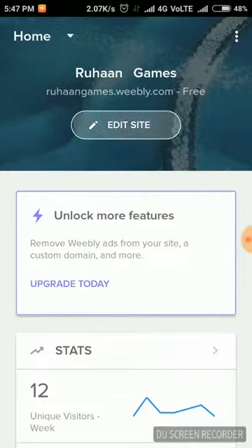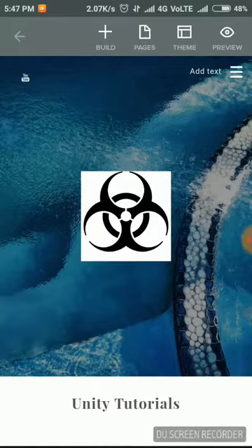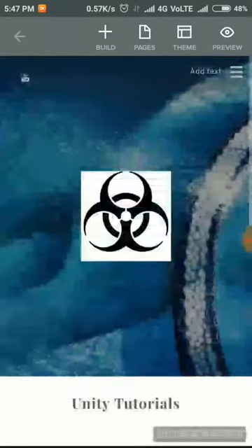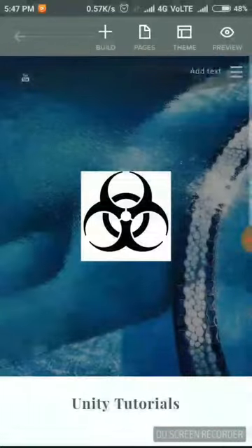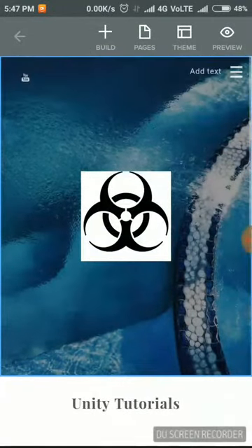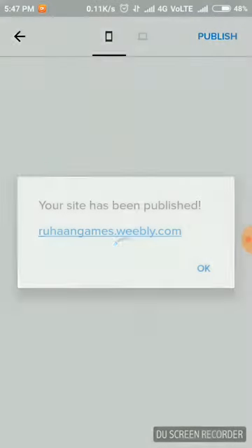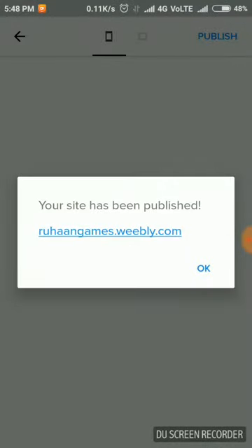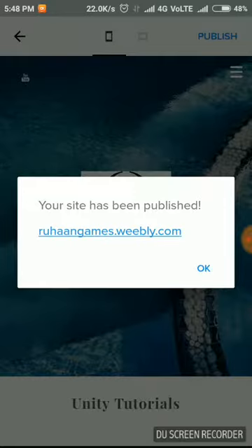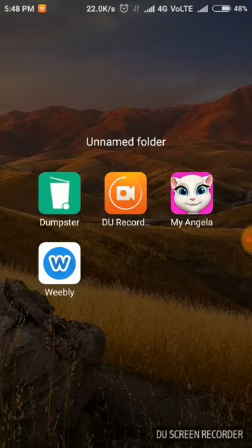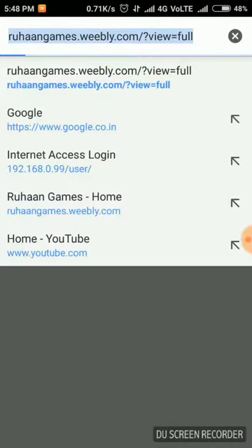So first we can edit the site with everything I've already created. Then you can just go to preview and publish it. When you get this, you can copy it. Then you can go to Chrome or anywhere.